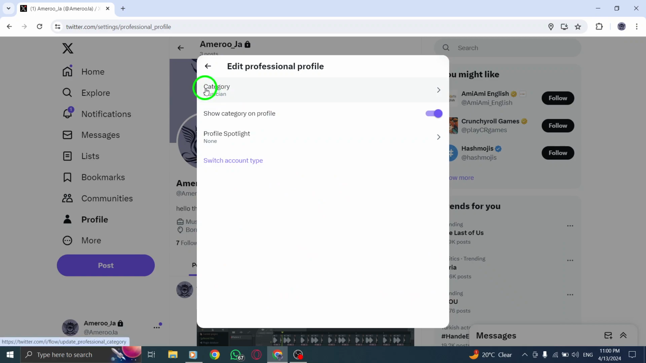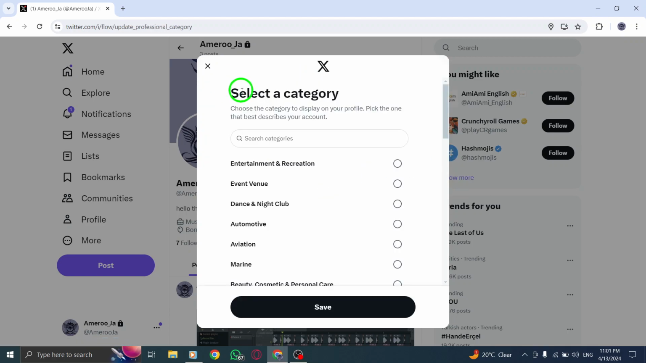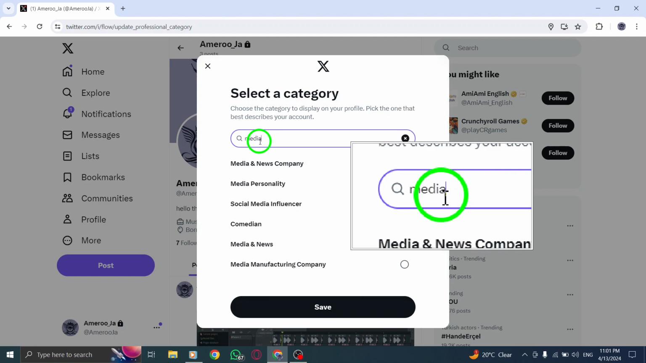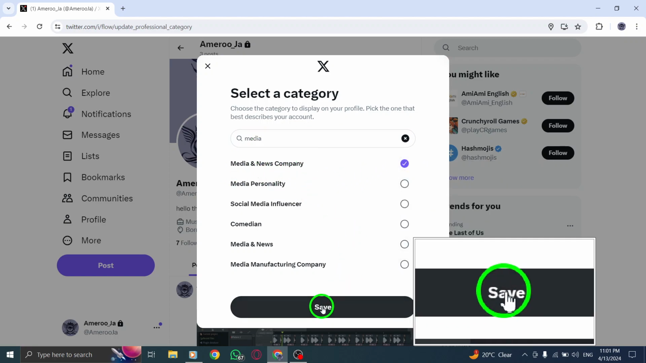Within the editing options, locate and click on Category. This will enable you to specify the category that aligns with Media and News Company. Search for Media and News Company in the search bar and select it from the available categories listed. Once you have chosen Media and News Company, click on the Save button to apply the changes to your profile.